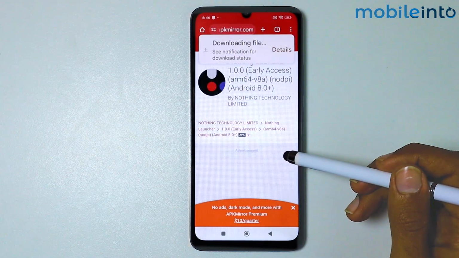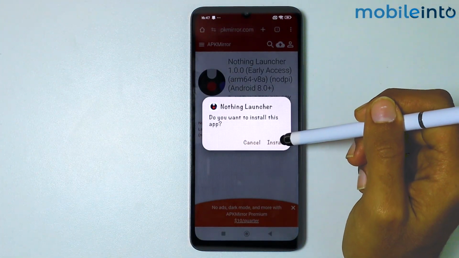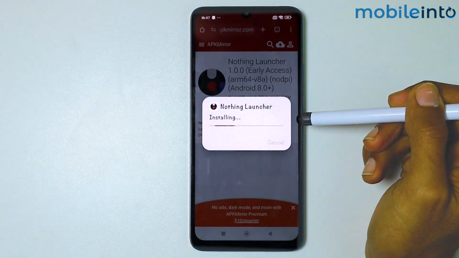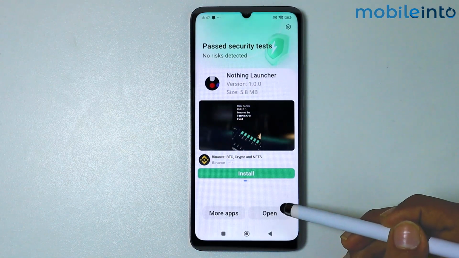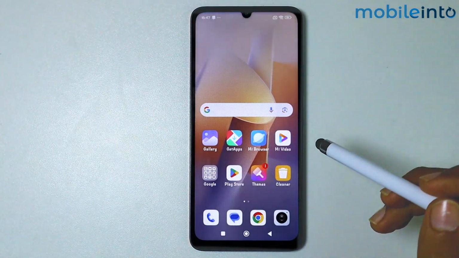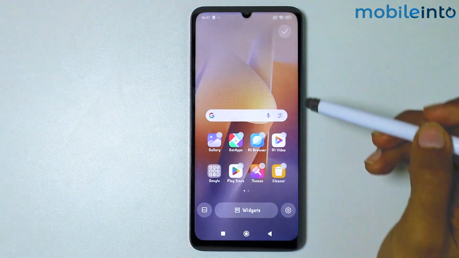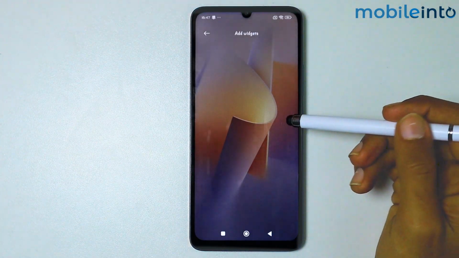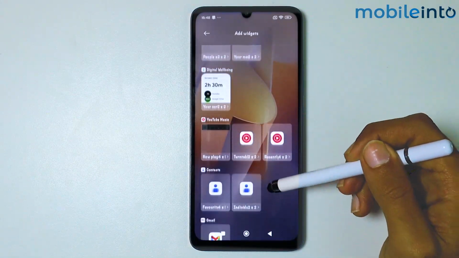Tap on Download Anyway. From here, tap on Open. Now tap on Install. Alright. Now go to your home screen and press and hold on the home screen. Now select Widgets. From here, scroll down until you find your Nothing launcher.